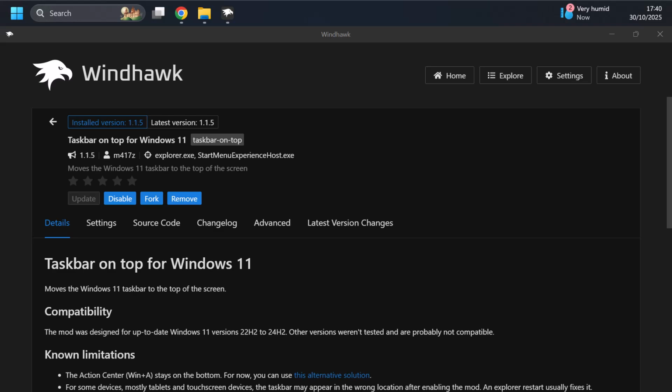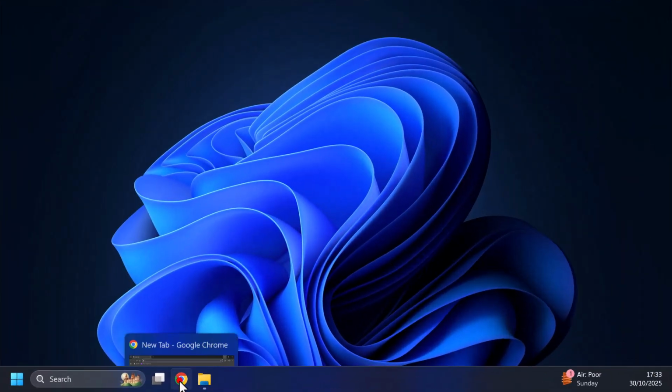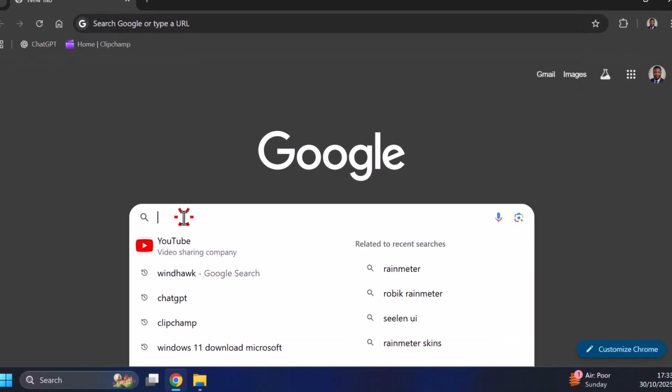Do you want to have your taskbar at the top, just like what you see on my screen? Let me show you how to do it step by step. First, open your browser and search for Windhawk.